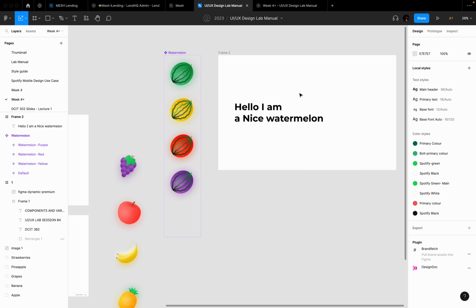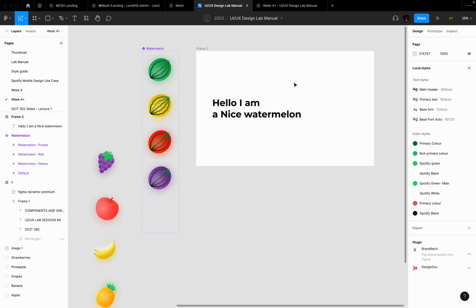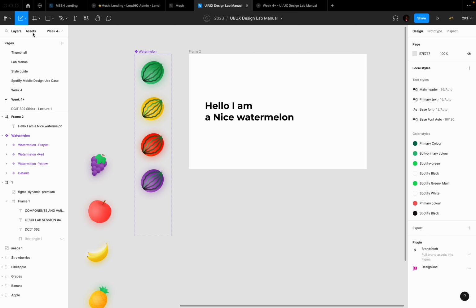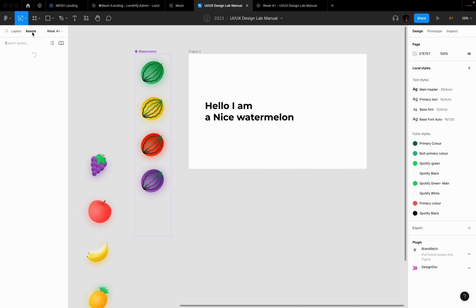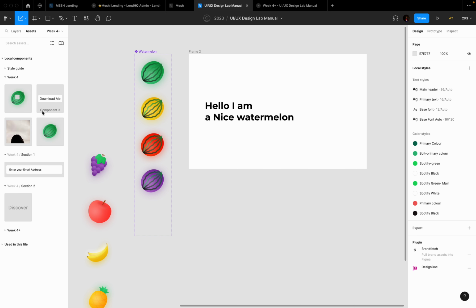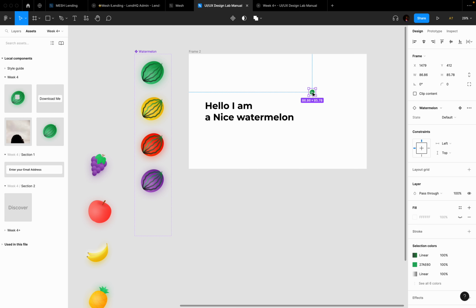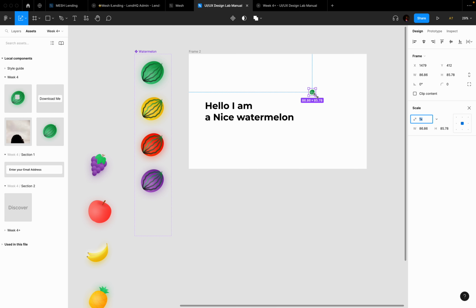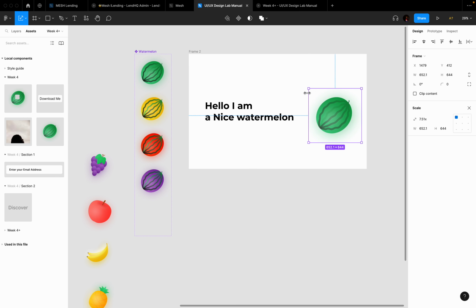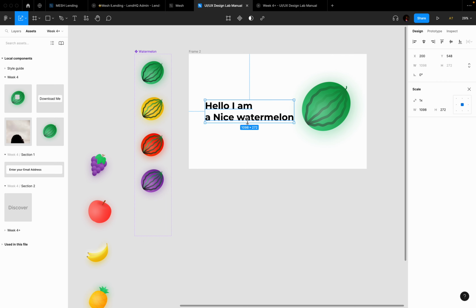So now whenever we want to reuse our watermelon in our designs, we go to the assets panel, we click on assets. Now you can see the components I have used in my design. So I'm going to drag this component I've created onto my artboard over there. I would want to enlarge it a little bit, so I hit K on my keyboard to make it very large. So now you can see that the original state of our watermelon was a green watermelon, right?